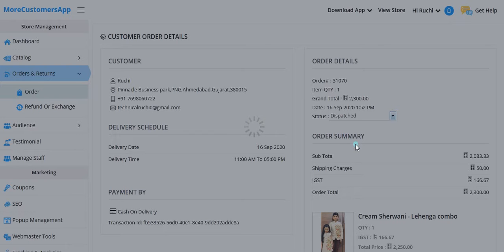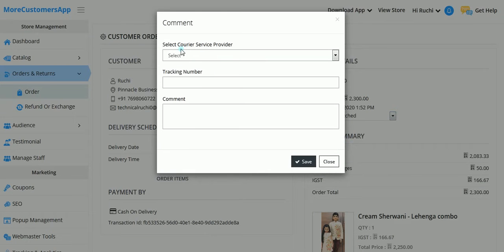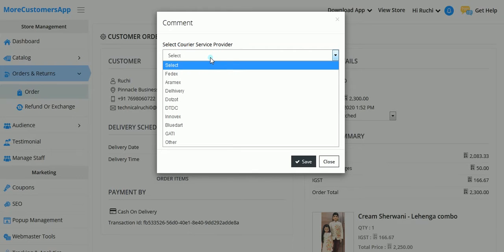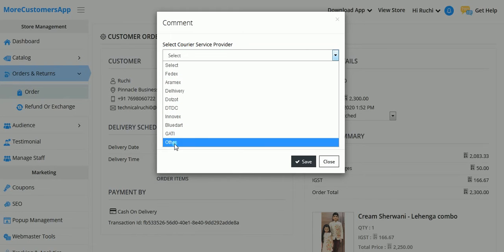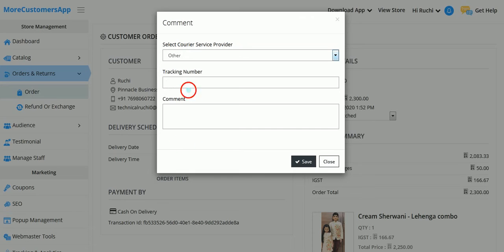Once I click on dispatched, here you can see it will ask me for the courier service provider. We'll just click on the drop down, and here you can see certain courier companies are mentioned. In case the courier company which you are sending through is not available, you can click on others. Here you can mention the tracking number which will be given to you by the courier company.